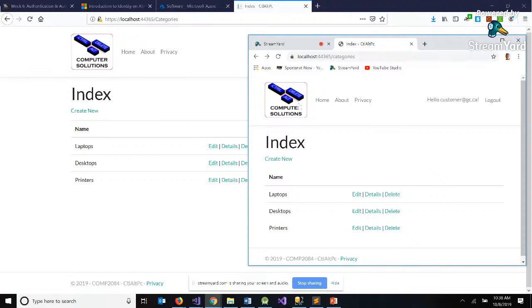So we can also add a link in our navigation bar that's only visible to administrators. If I log in and I have an admin account, I should have a link that will take me to the categories page so I can manage the categories in my store. I keep typing the URL, which is awfully inconvenient.